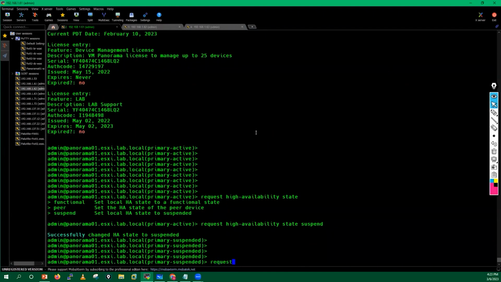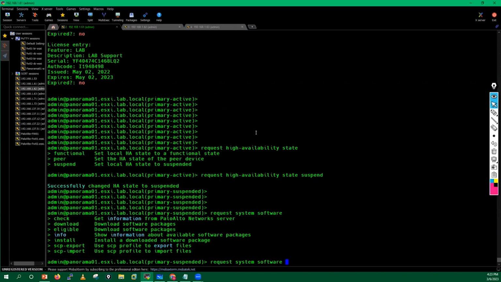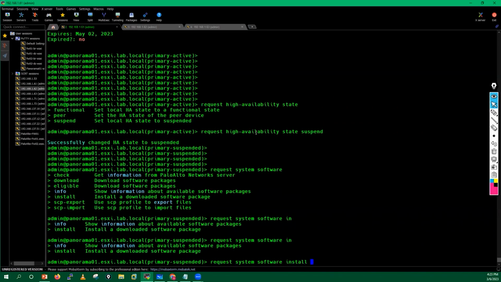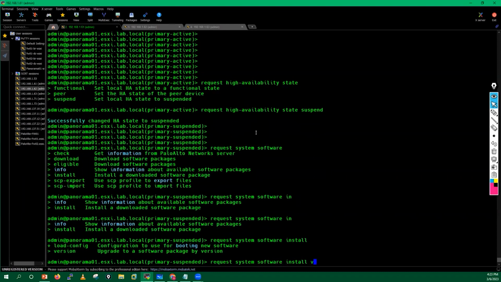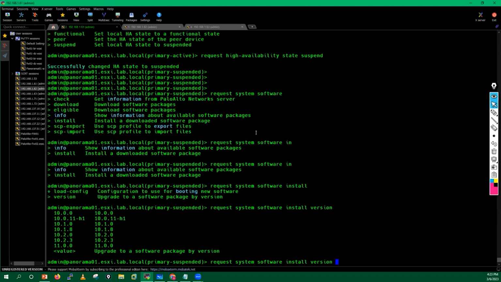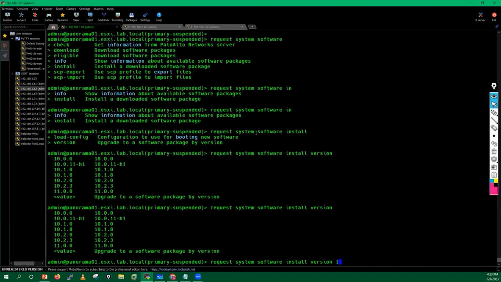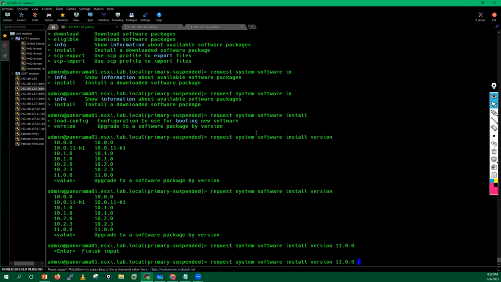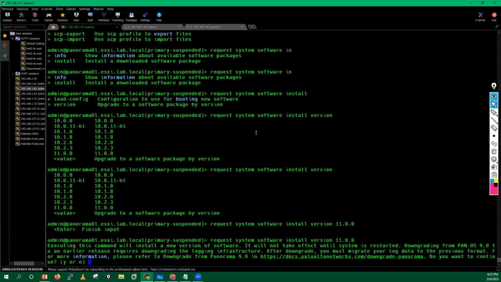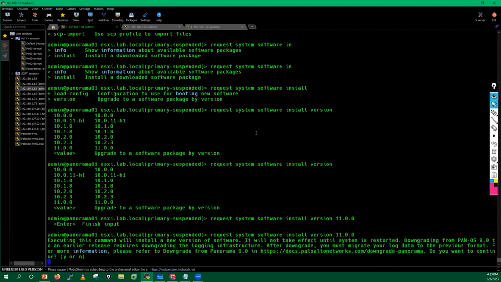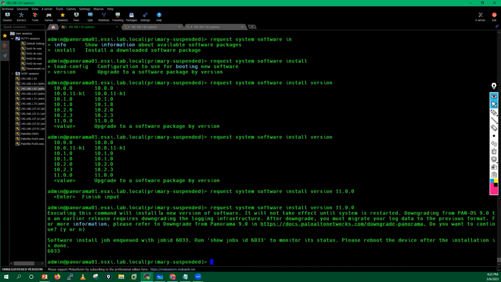How will I do that? I will run this command: request system software install, because the download I have already completed. Now which version will I install? You can run this command and you will get the version. I want to install the 11.0.0 version. This is the CLI command, right? You can do the same thing here. You can see executing this command will install a new version of software. It will not take effect until the system is restarted.